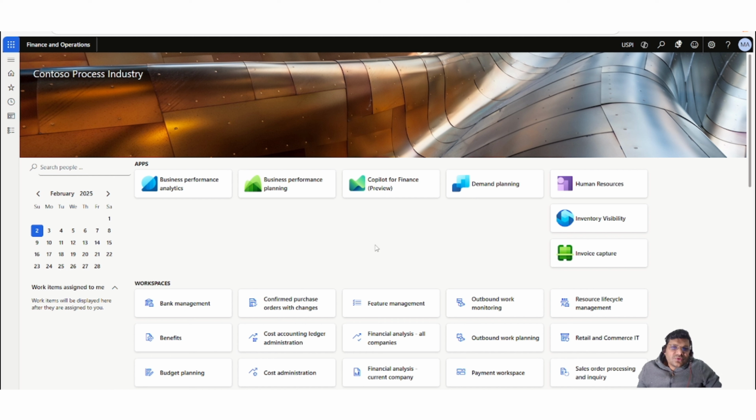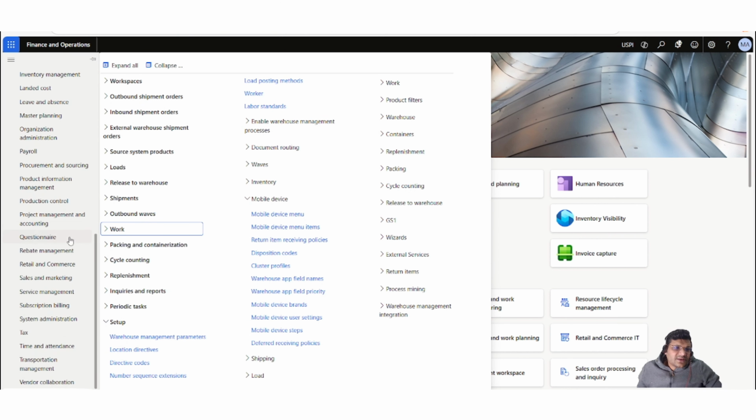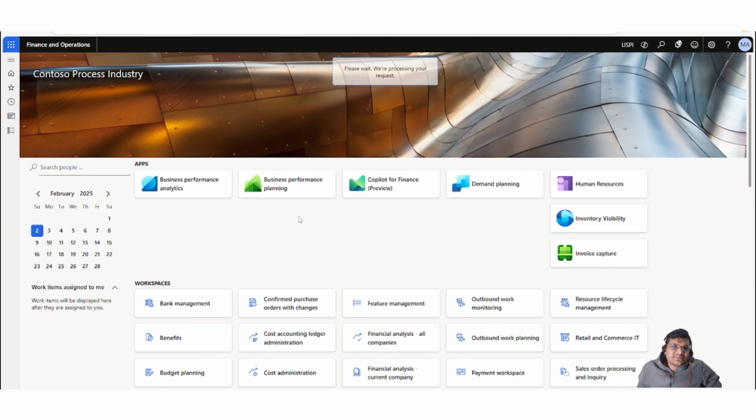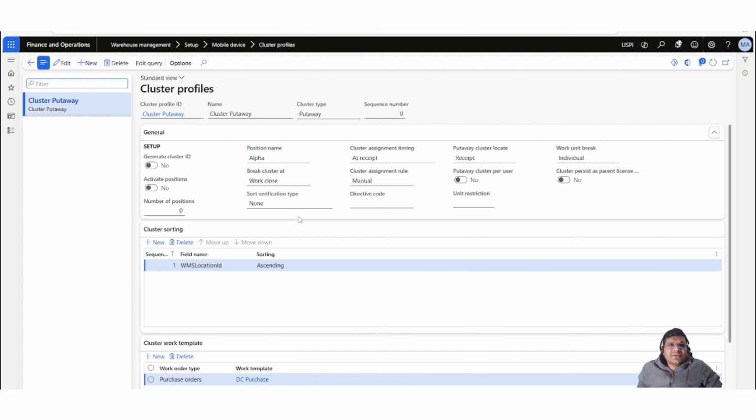To configure the put-away clusters in D365, the first step is to create the put-away cluster profile. If I go to the Advanced Warehouse Management module under Setup, Mobile Devices, and Cluster Profiles. Cluster profiles determine where an item will go when it is received in the inventory in D365.